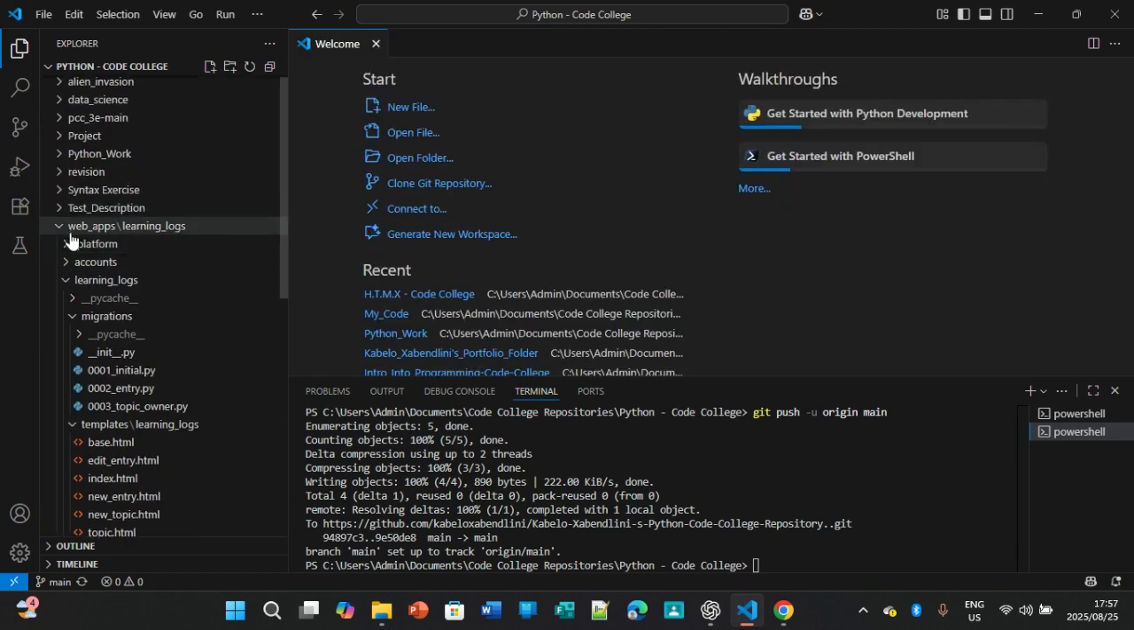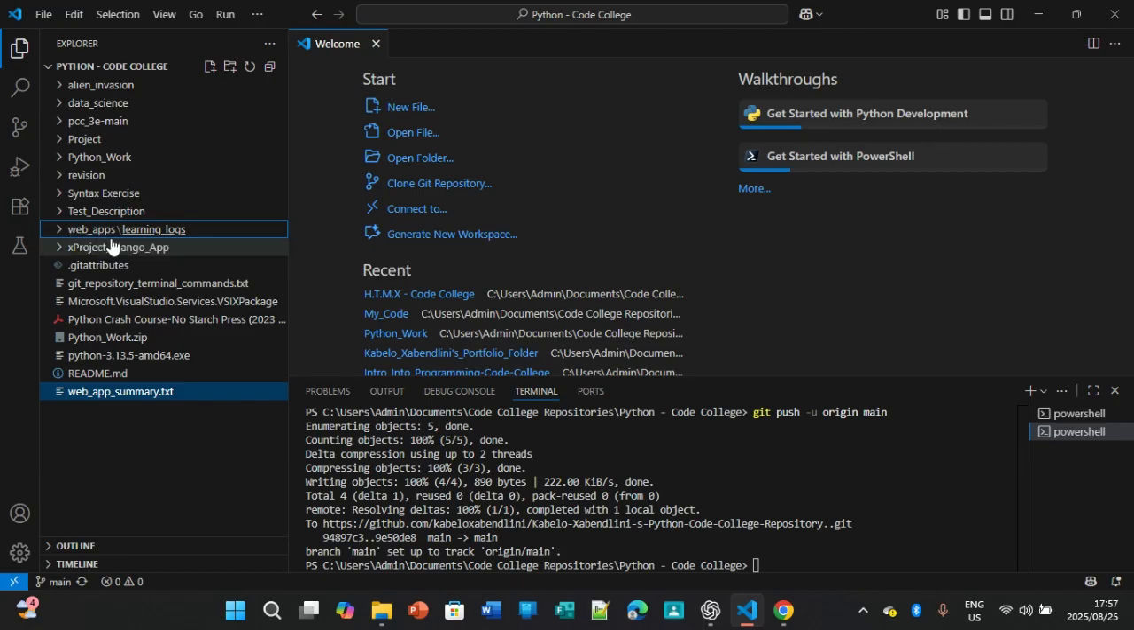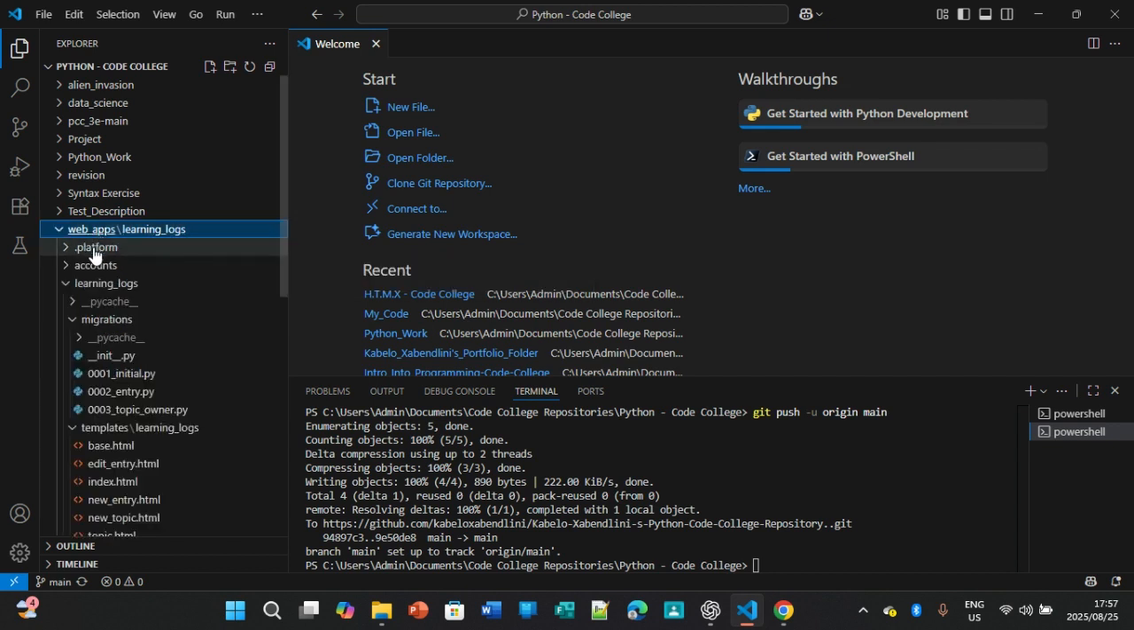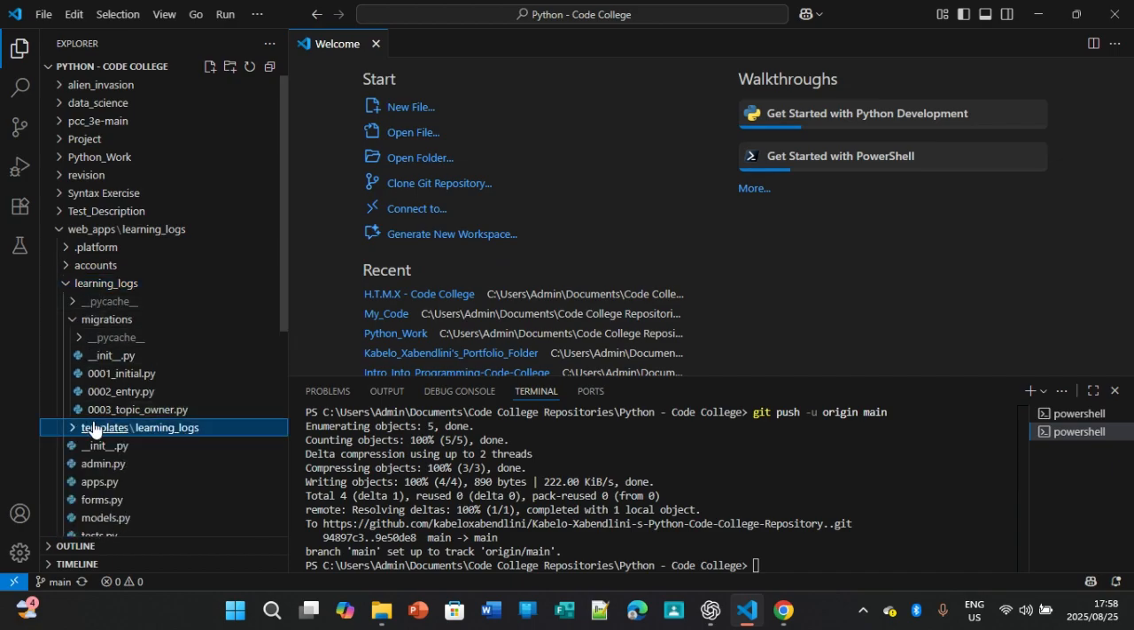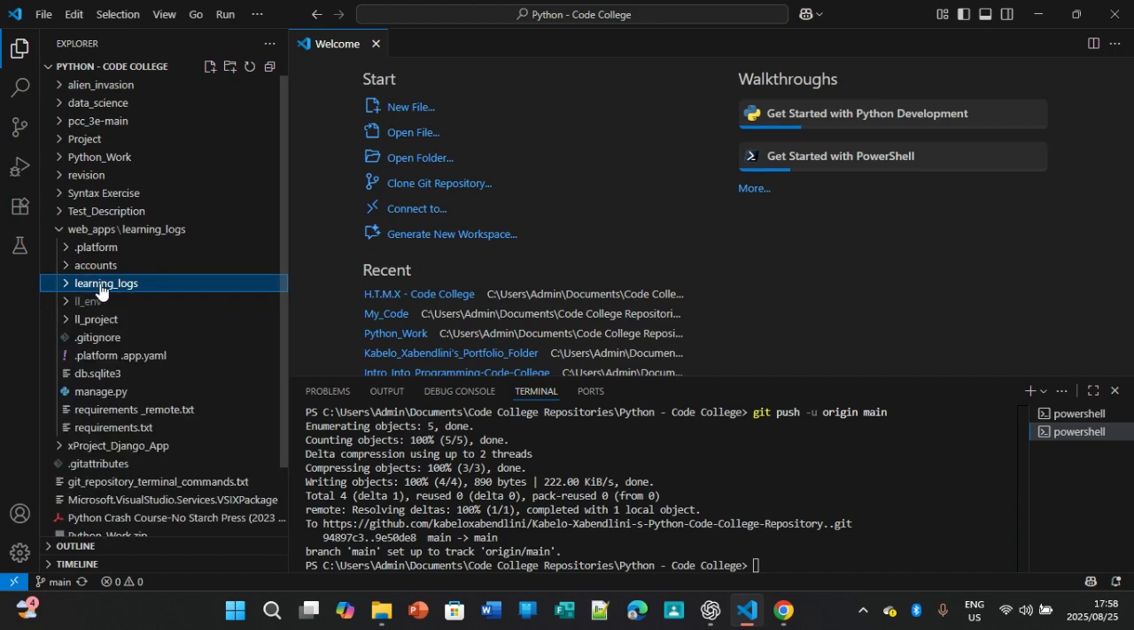I'm going to create an empty folder called web apps, and within that, I'm going to allocate a Django-admin startproject called learning_logs. Then within that, I'm going to create an app called learning_logs. That's pretty much your startapp for your project learning_logs, so that's going to be created.